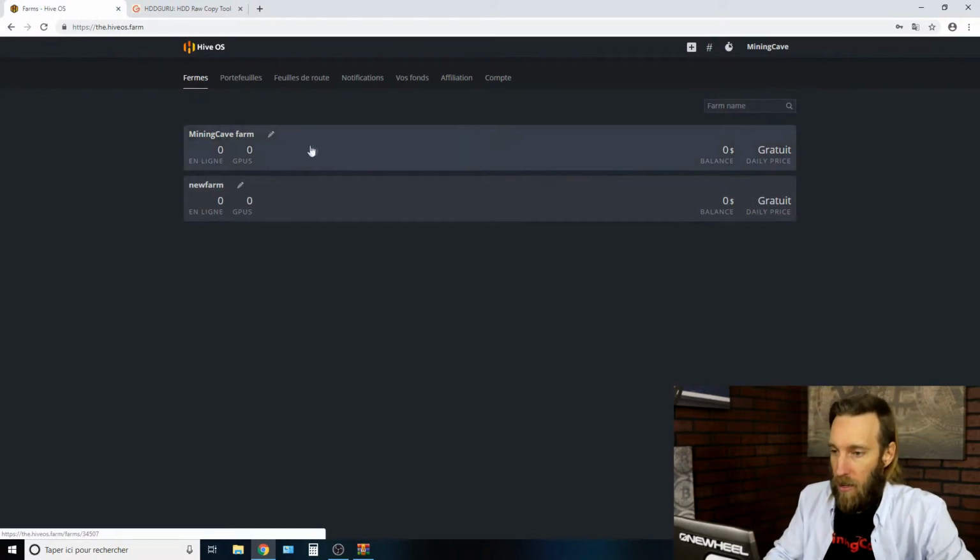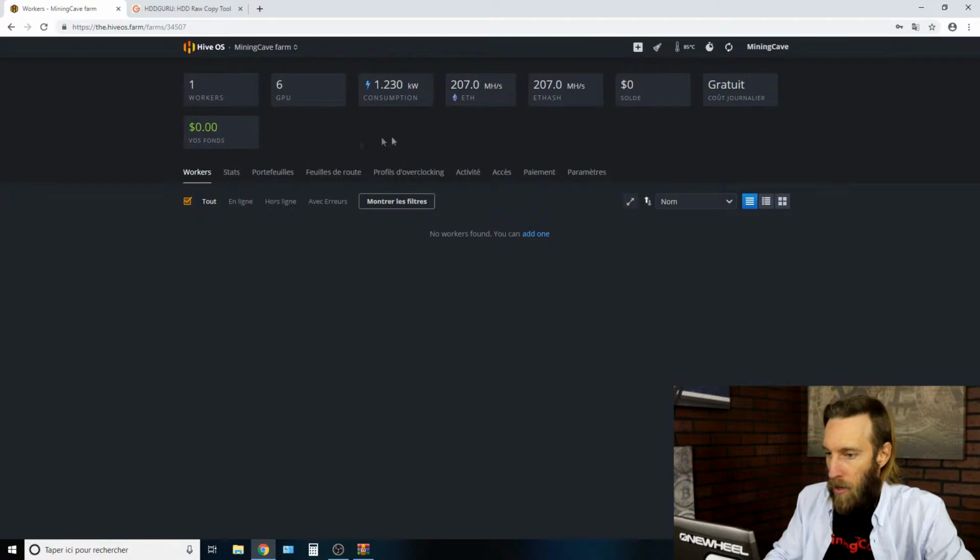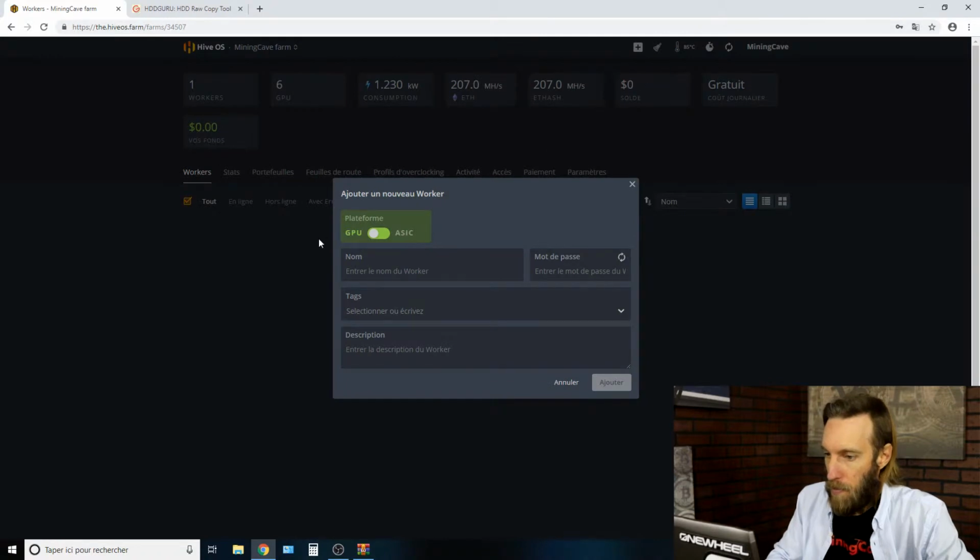When you're in your account, click on your farm, and this is the primary interface. Over here we're gonna find our miner, but right now we don't have any. So to create a new miner, we first need to hit this little icon here with a plus sign and hit add a miner. Select GPU and enter the name of the miner. So let's call this one Vega Miner 1 and hit the add button.